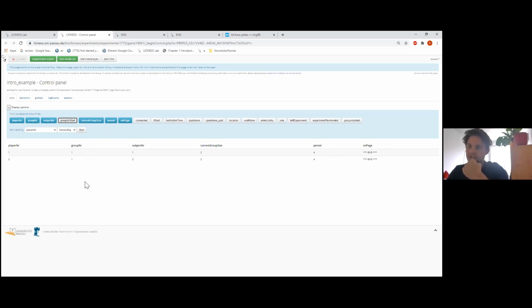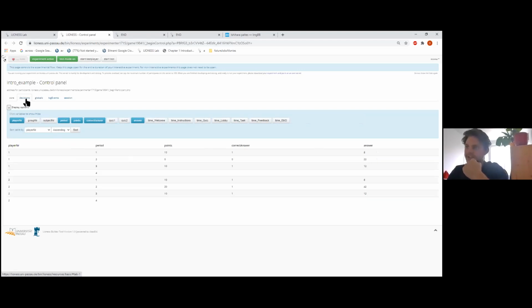Then you can use these variables to filter. I would say the most important table is the decisions table, because this is where the responses of your participants to your text elements, as well as the variables that you recorded yourself, are stored. I myself entered points and correct answers at the beginning of the experiment and recorded them for each period, as well as the answer variable, which is the number input that people gave in response to the pictures.